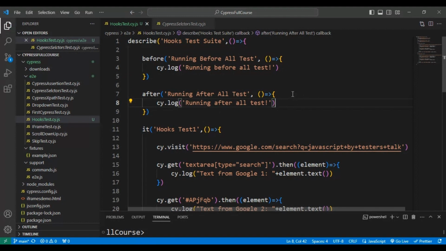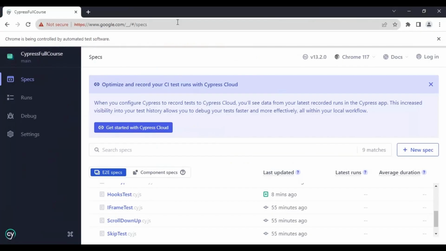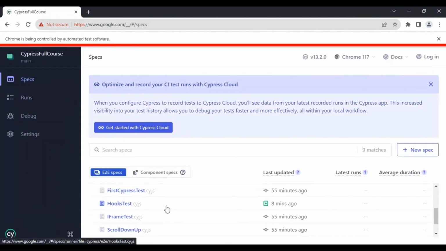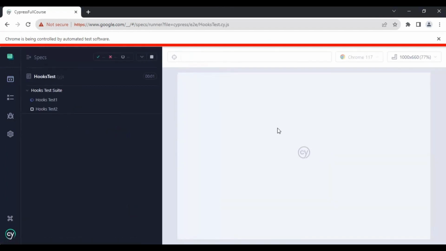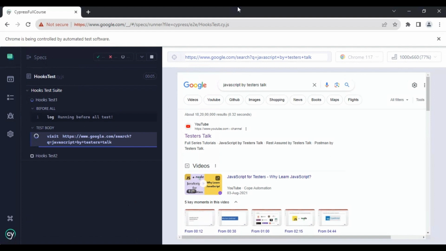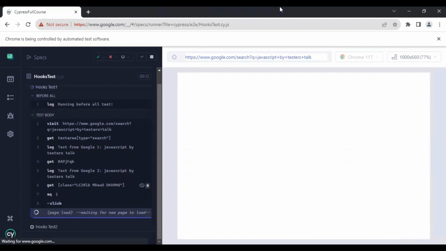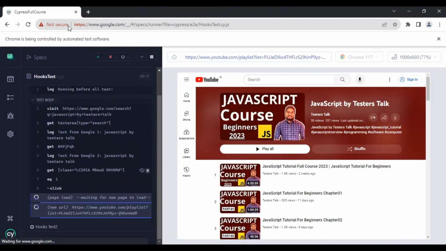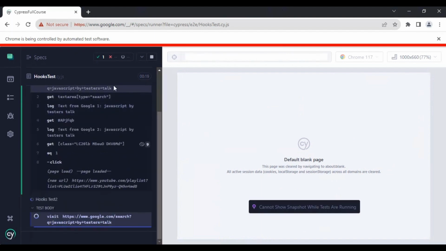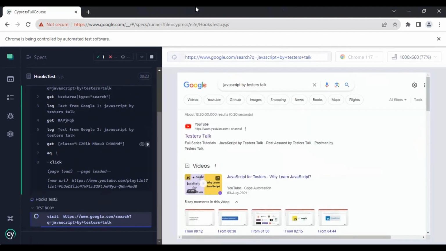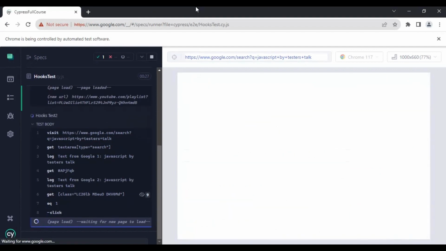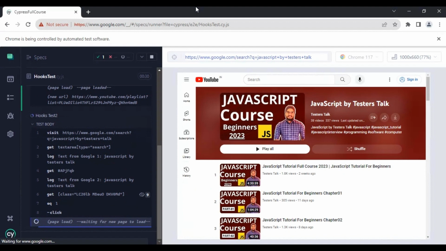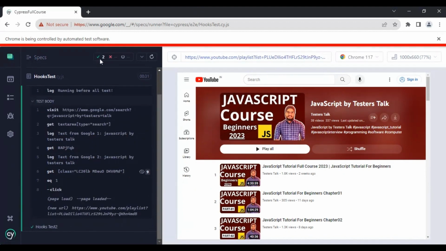So that's it, guys. Now I will go back to the Cypress test runner and I will refresh the spec file. Then I will open the hooks test.cy.js file. So it has started executing the very first test, that is hooks test 1. And if you see the log over here, it has executed the before all code. So that is the before code block. Now hooks test 2 is getting executed. And if you see the test count here, our two tests have passed.